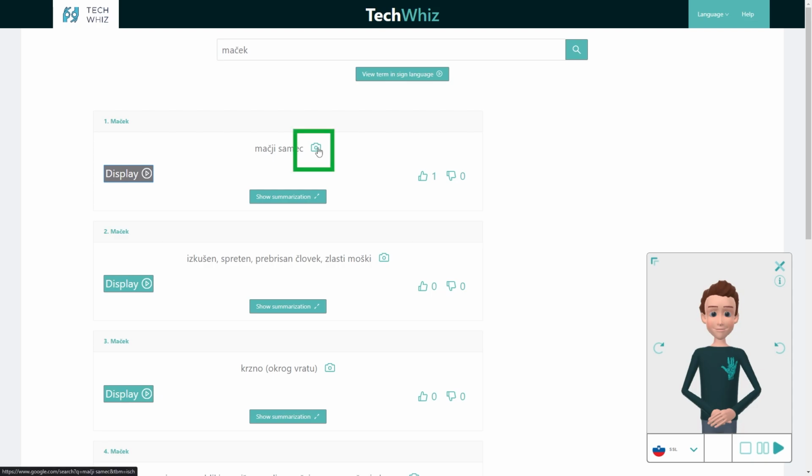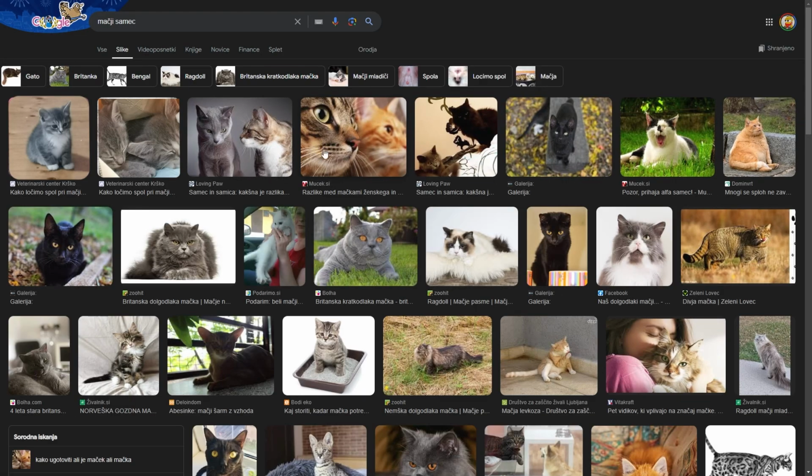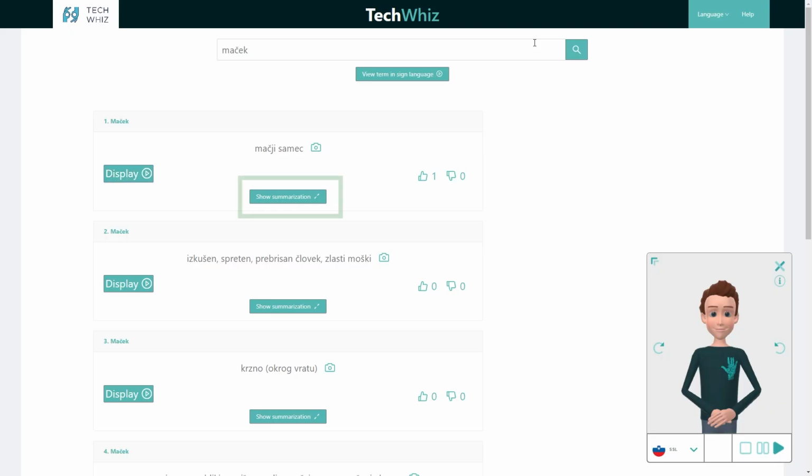Clicking the camera icon next to the term definition opens a new browser tab with the images relating to the definition. This can help give the user a better context of the term and its specific definition. The Show Summarization button under the definition searches Wikipedia for related entries to give the user a broader description. This function is only available in selected languages. Definitions can also be ranked based on the quality or relevancy of the definition. The rating of definitions affects the order in which definitions are listed.